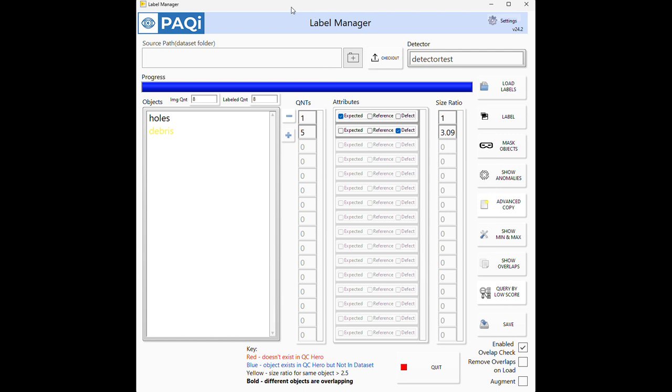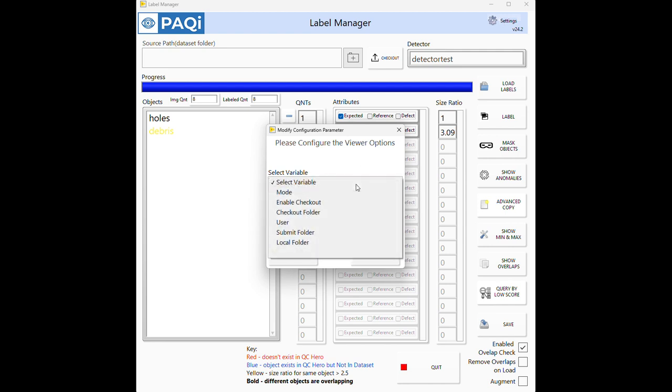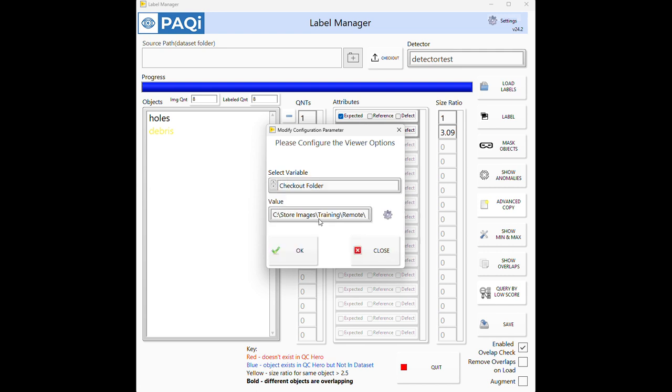So I'm going to go ahead and kind of rig this up. Let's see how we rig this up. If I go to my checkout folder, figure out where this is at, I'm just going to do a copy of this. Also notice while I'm here that this little settings button will allow you to change the API to the QC Hero.